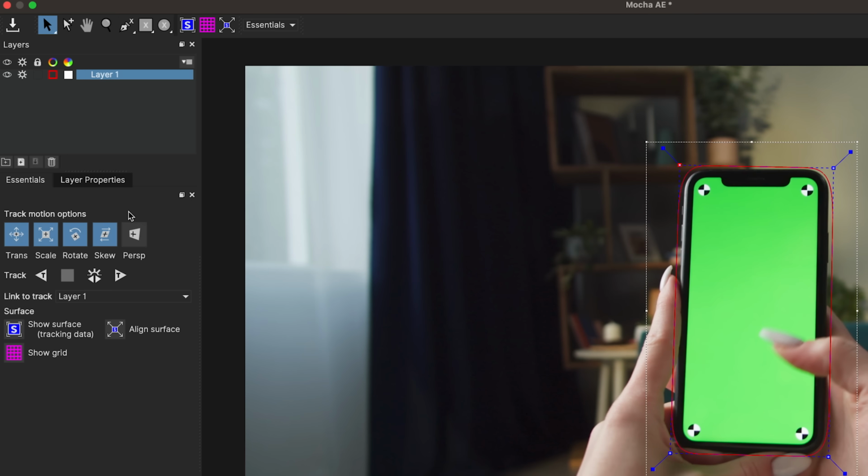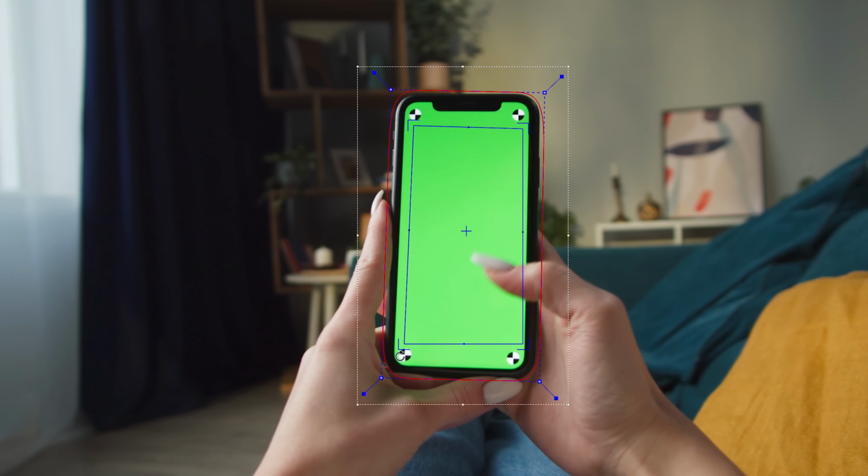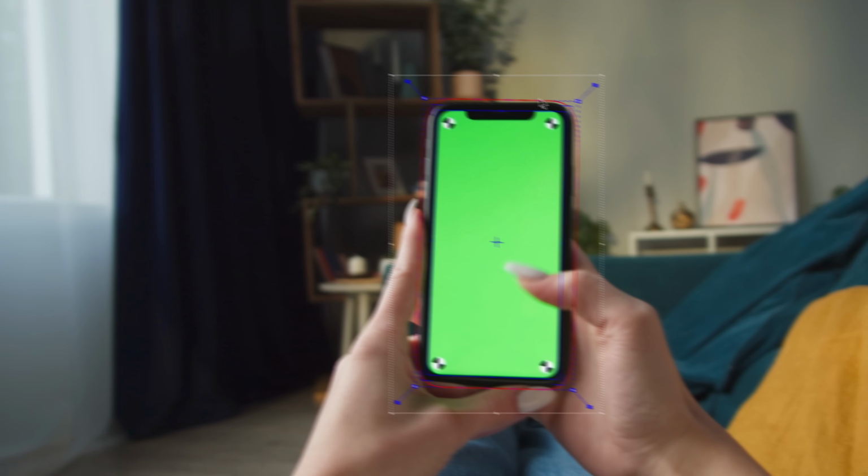Then I'm going to enable perspective because it is sort of a 3D shot. Now I'm going to click on Show Surface, and this is where my shot is going to be superimposed. I'm going to make this the whole entire screen. That looks pretty good. It's going to use the same tracking data as the first layer that I made, but this is where the tracking data is going to be superimposed.